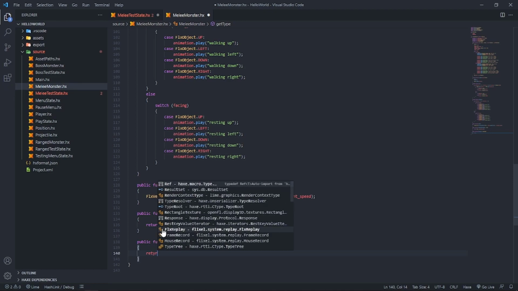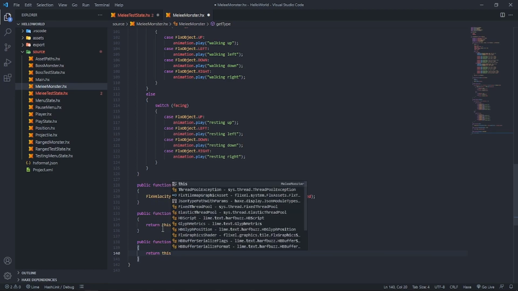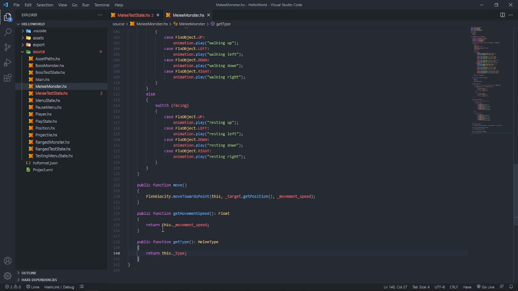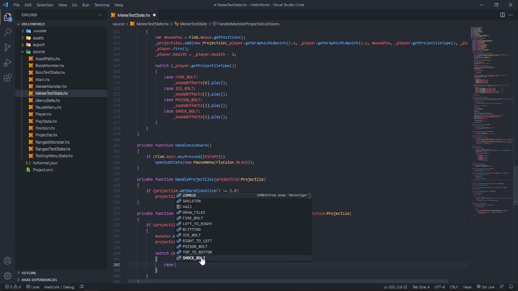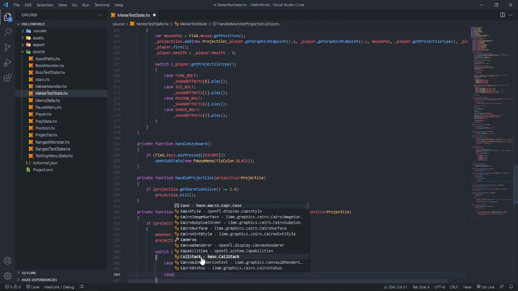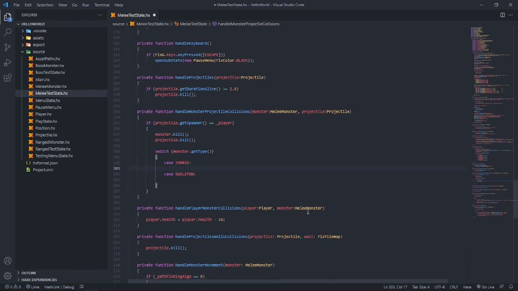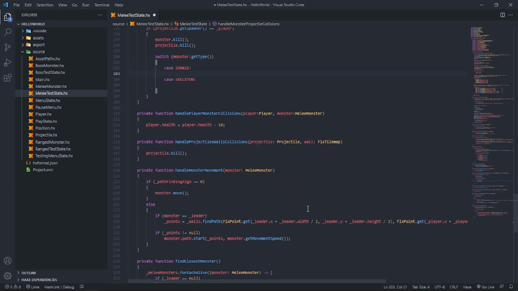And we just say return this._type. Cool. And that should handle it. So this time we say case if it's a zombie or if it's a skeleton. Let me just scroll down a bit. If we just killed a zombie, we say soundEffects at 6 dot play. And then with skeletons, we say soundEffects at 5 dot play, or element 5, either way.